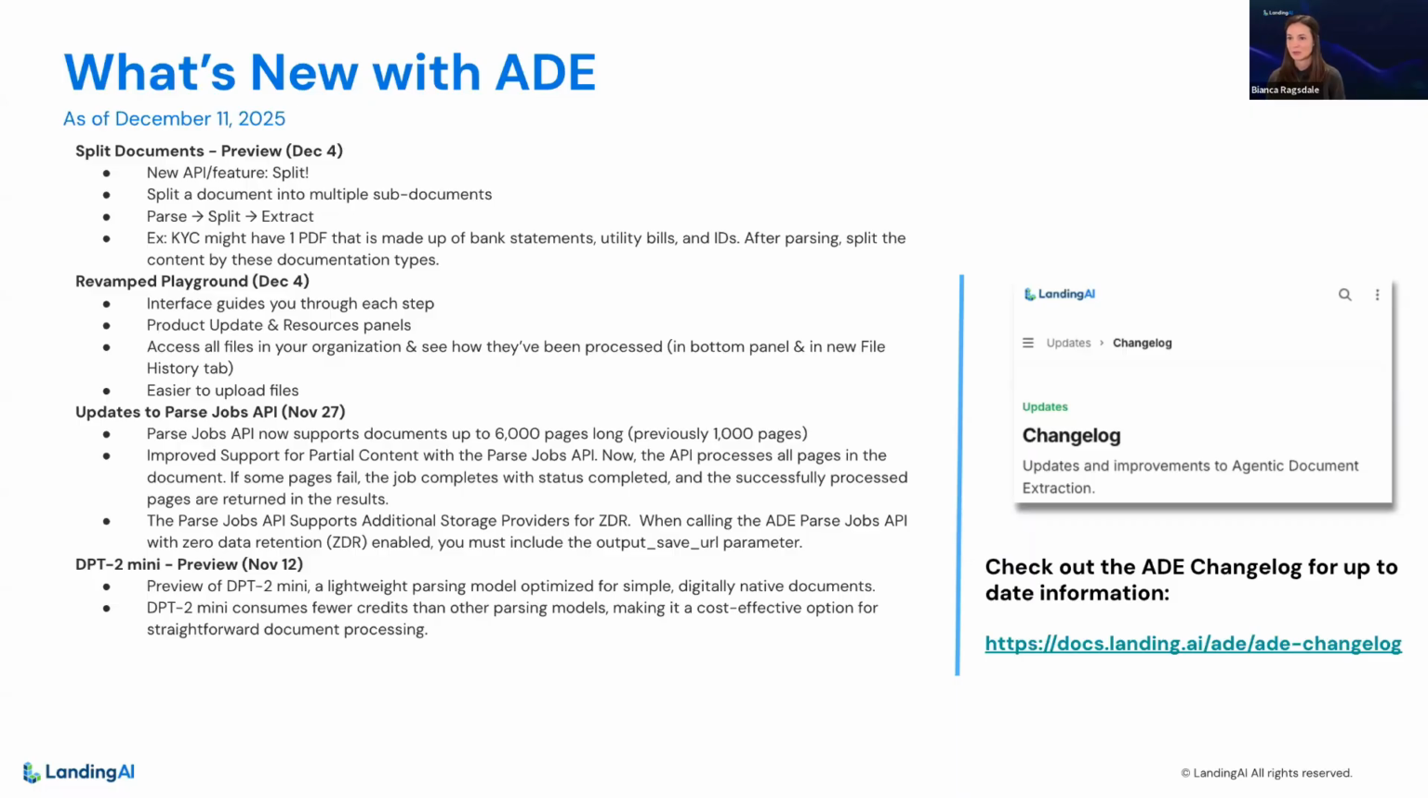And then we also made some updates to our Parse Jobs API, and we released DPT-2 Mini. Those are now a few weeks ago, so I'm not going to go into more detail there. You can also access all of these changes in our documentation in our changelog, and we have the URL right over here, as well as a little screenshot just to orient you to where you should be looking.